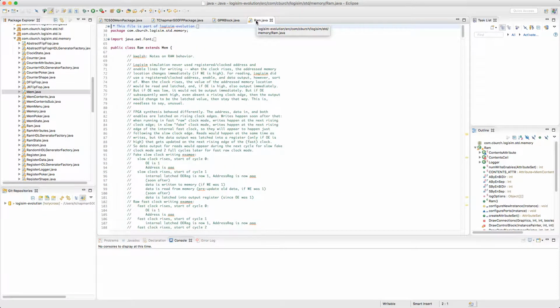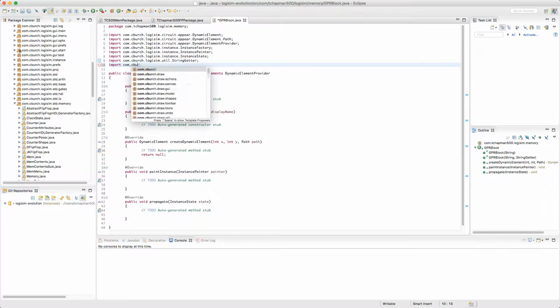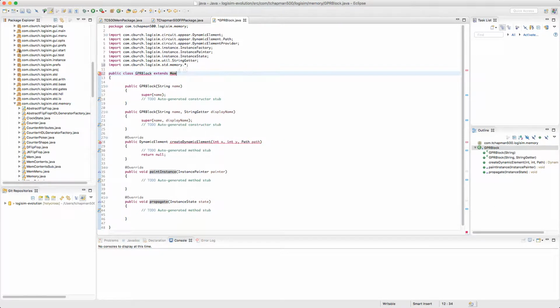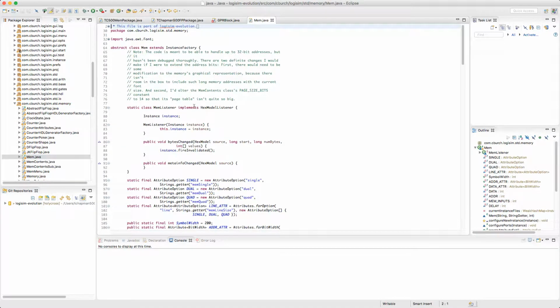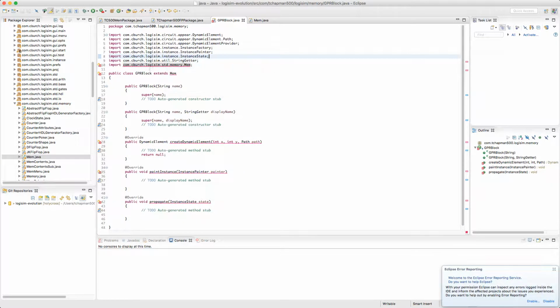Right now I'm trying to make the memory component called a GPR block, which is supposed to act a little bit like RAM, but it's supposed to have several inputs and outputs and several address lines for each of those inputs and outputs. Needless to say, it's not going very well.